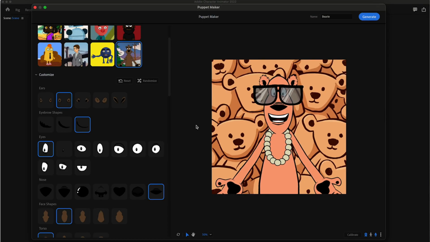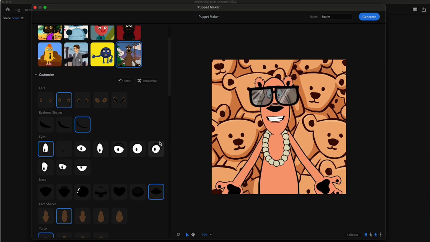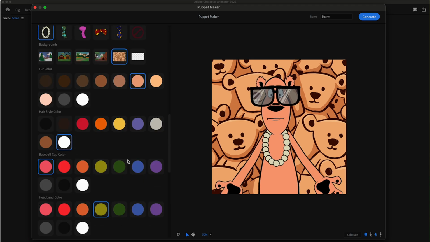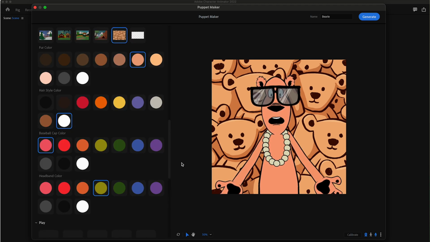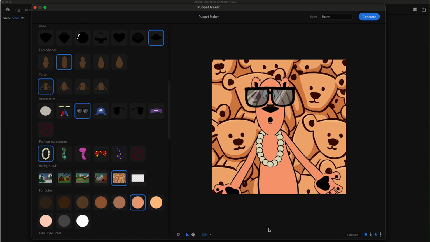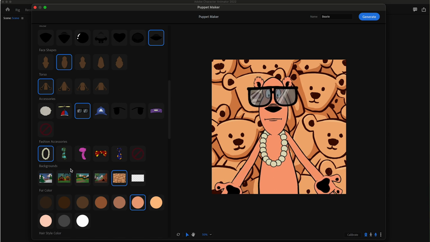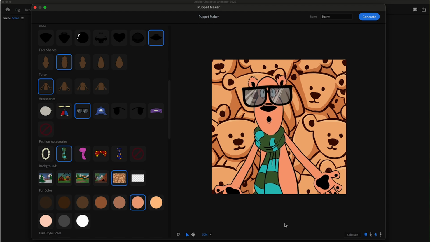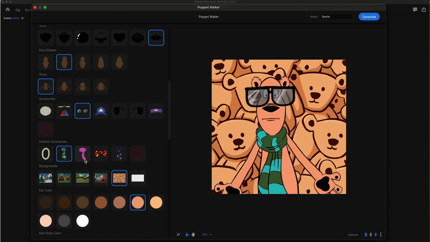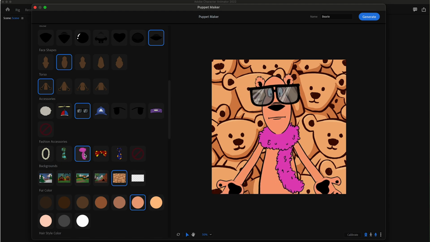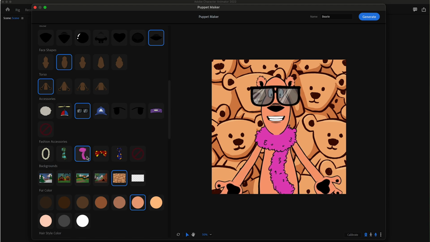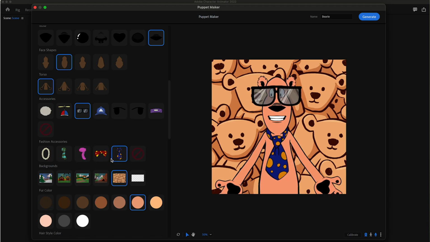I like this guy. He's got glasses and a pearl necklace on. And notice the, let's go down to fashion accessories, because this is really neat too. If I move back and forth, notice the physics that are applied to that necklace. Same thing with the scarf and even the boa. Wait, I kind of like this one. Let's see what the tie looks like.